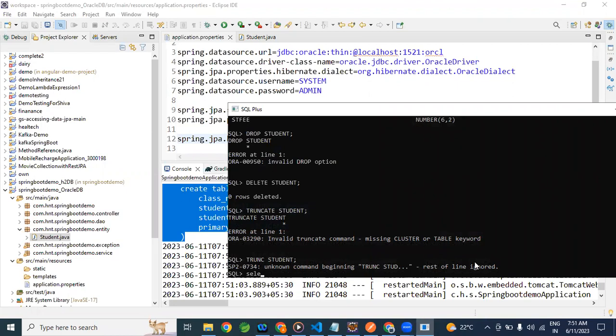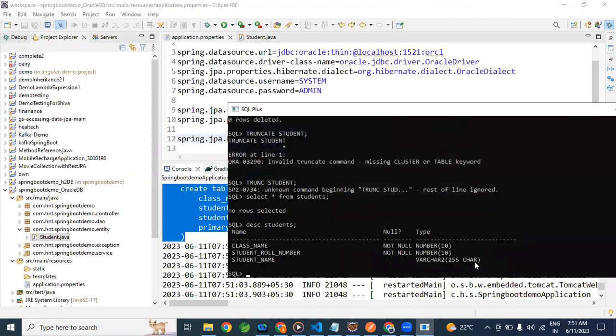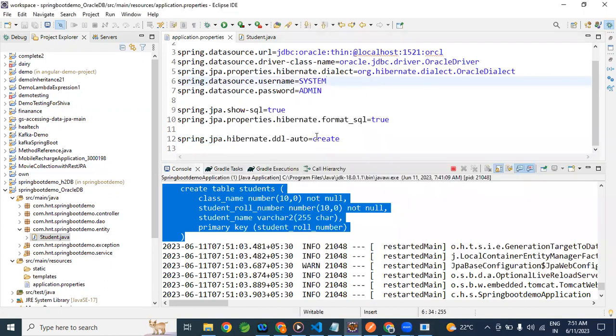So I'll do select star from students. We can see no row selected. There is no row. So now I'll use the describe command for this students table. We can see class name, student roll number, and student name. With these three columns, Java automatically created the table. The change we have to make is in our JPA, we have to write the create.